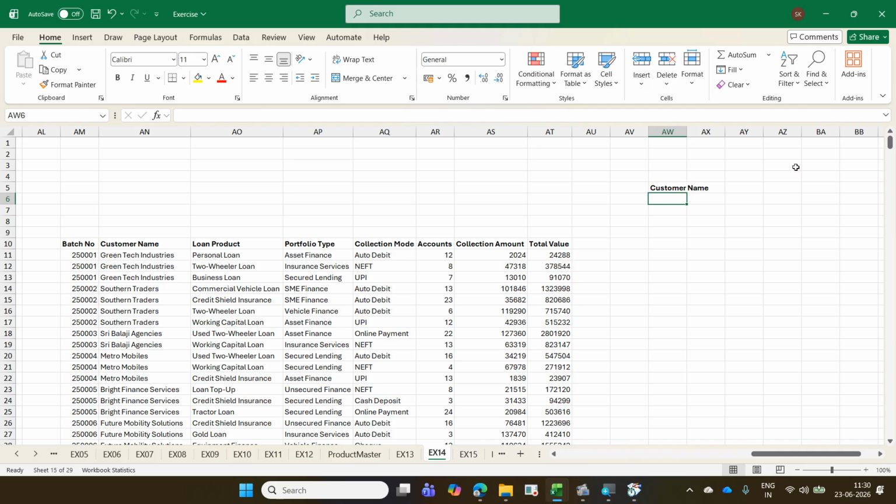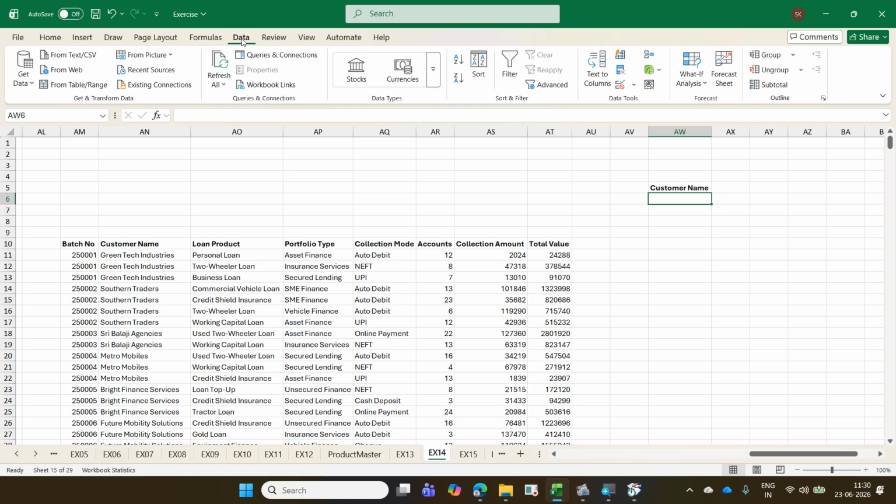Now go to the tab called Data. Under the Data tab, next to Text to Columns, there is one more option available called Data Validation. Either straight away click on Data Validation or click the arrow mark below it. Both are the same. Go to the arrow mark of Data Validation, then choose Data Validation. Then we'll go to the Settings.